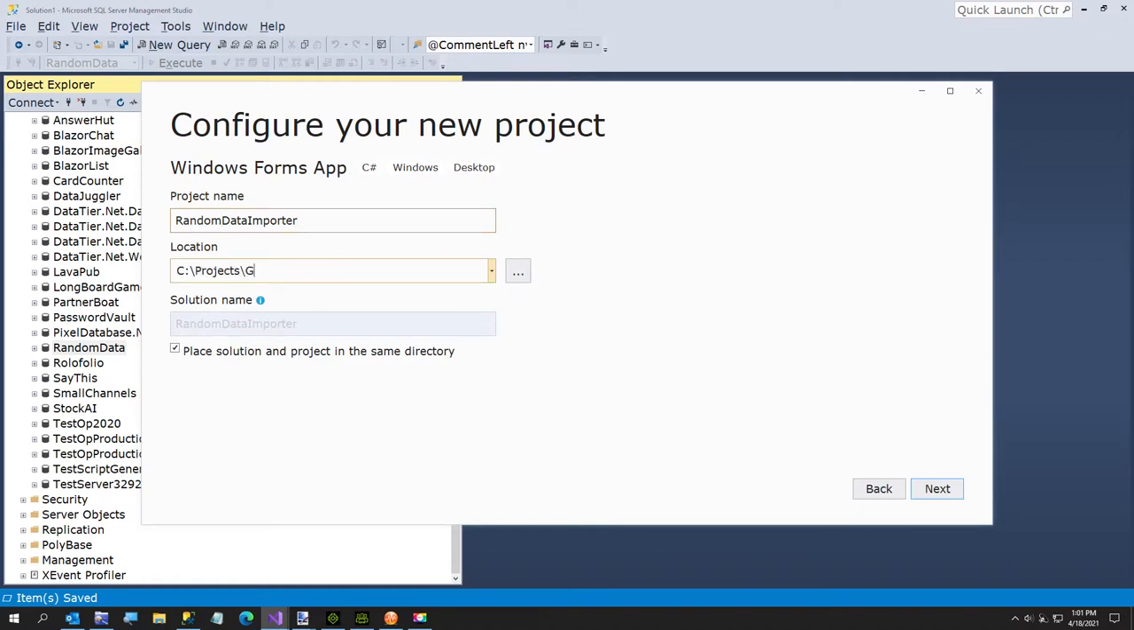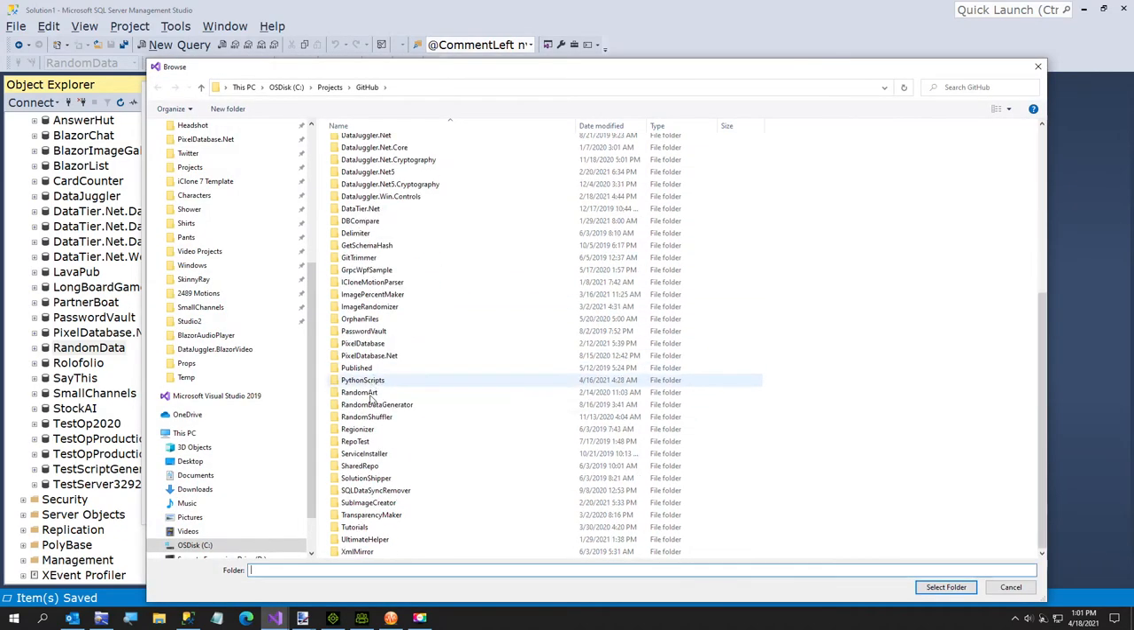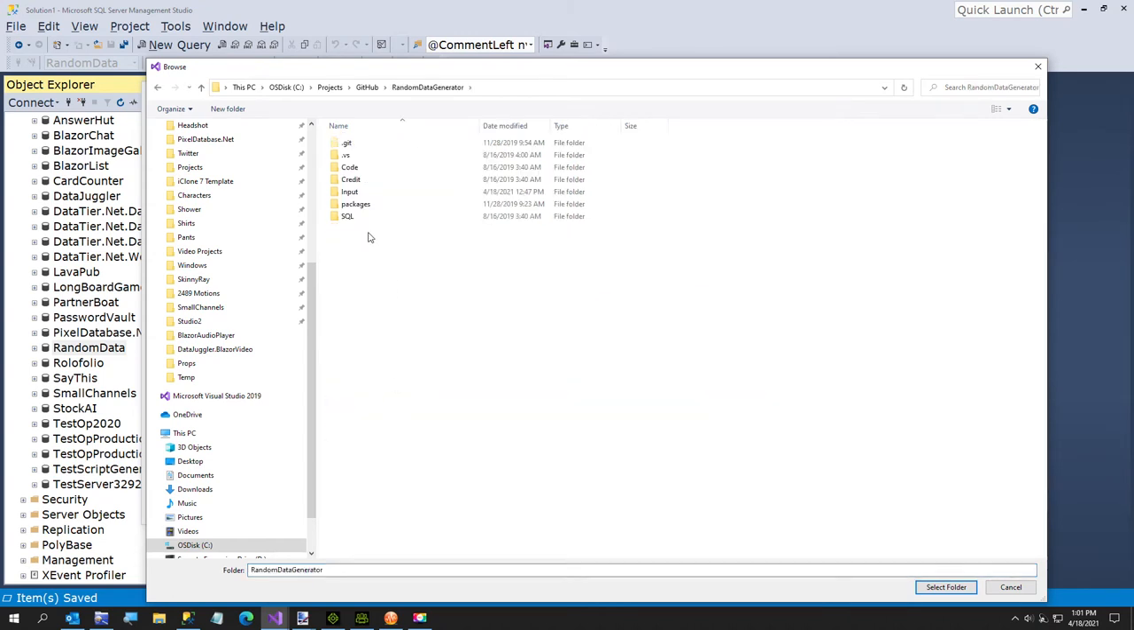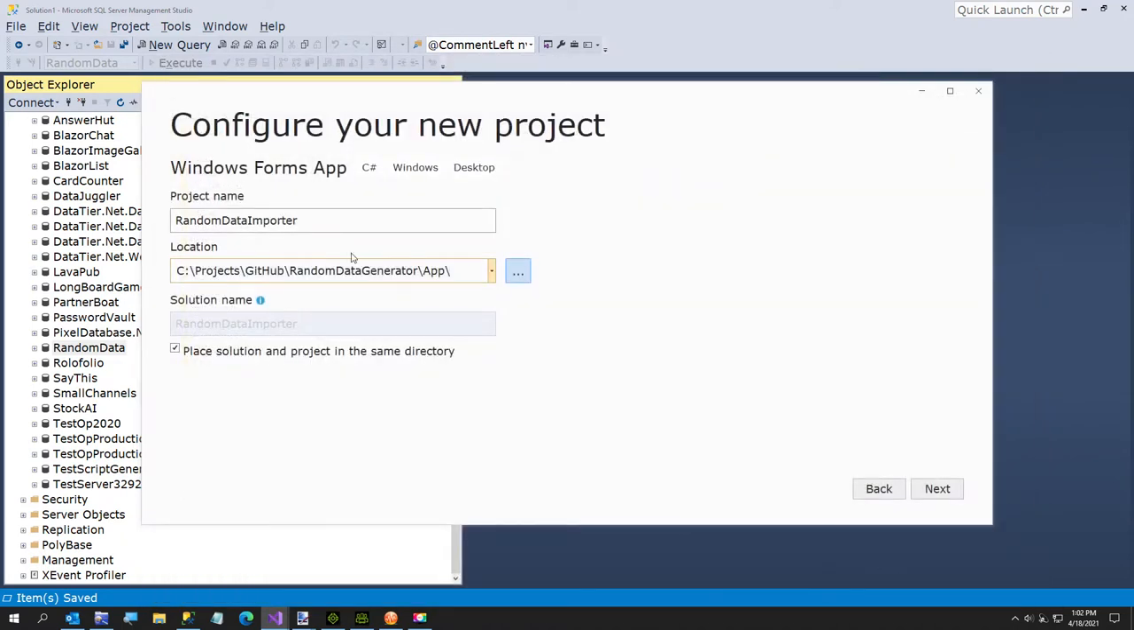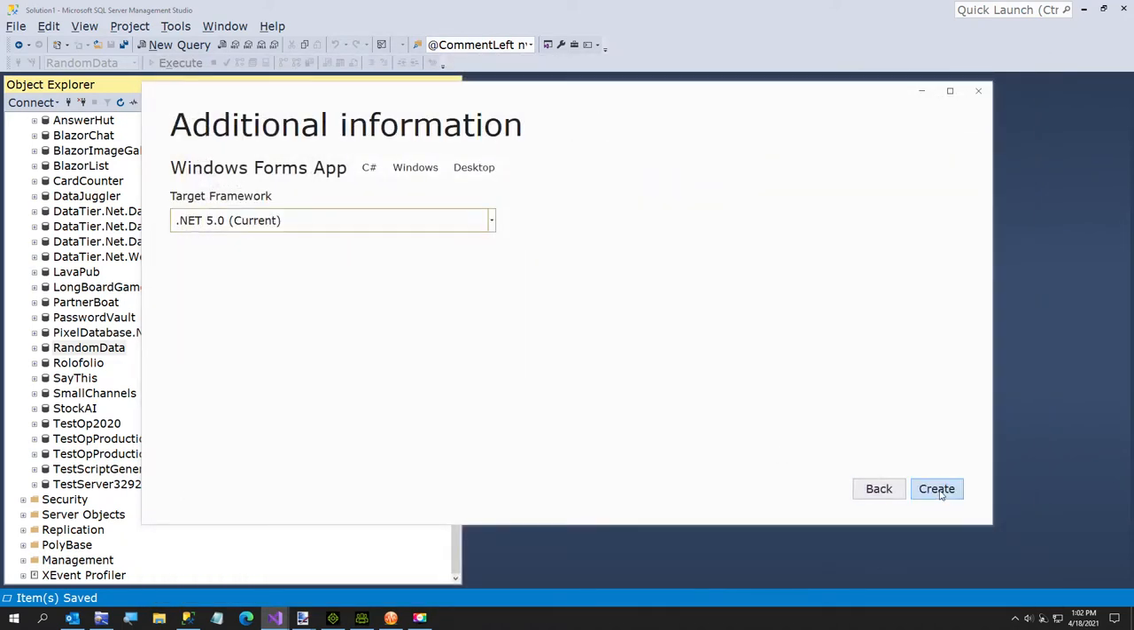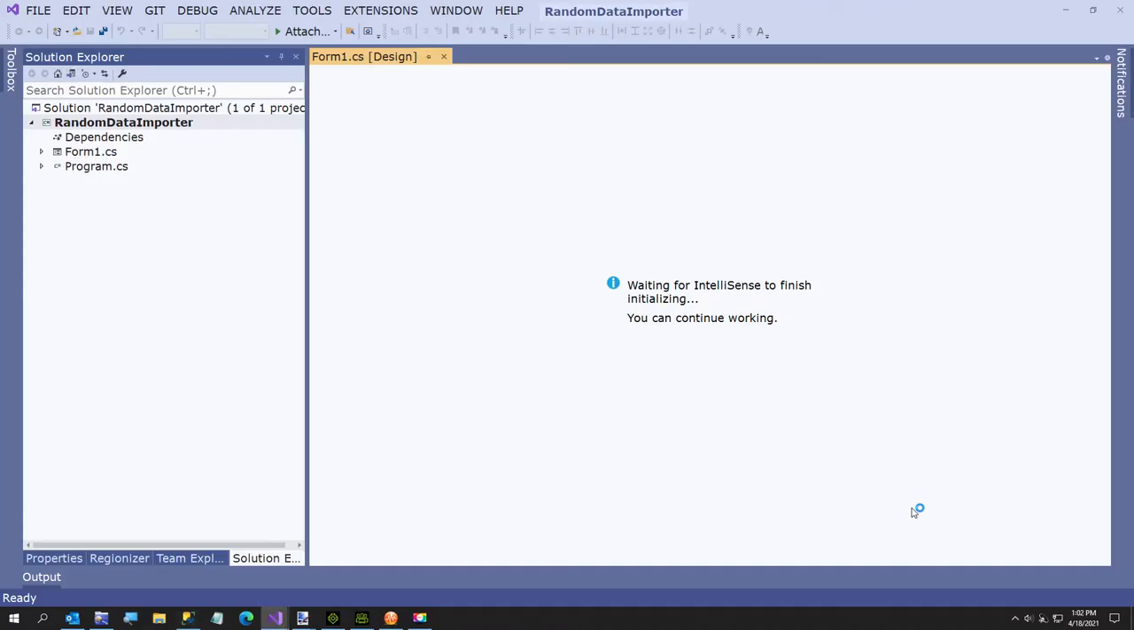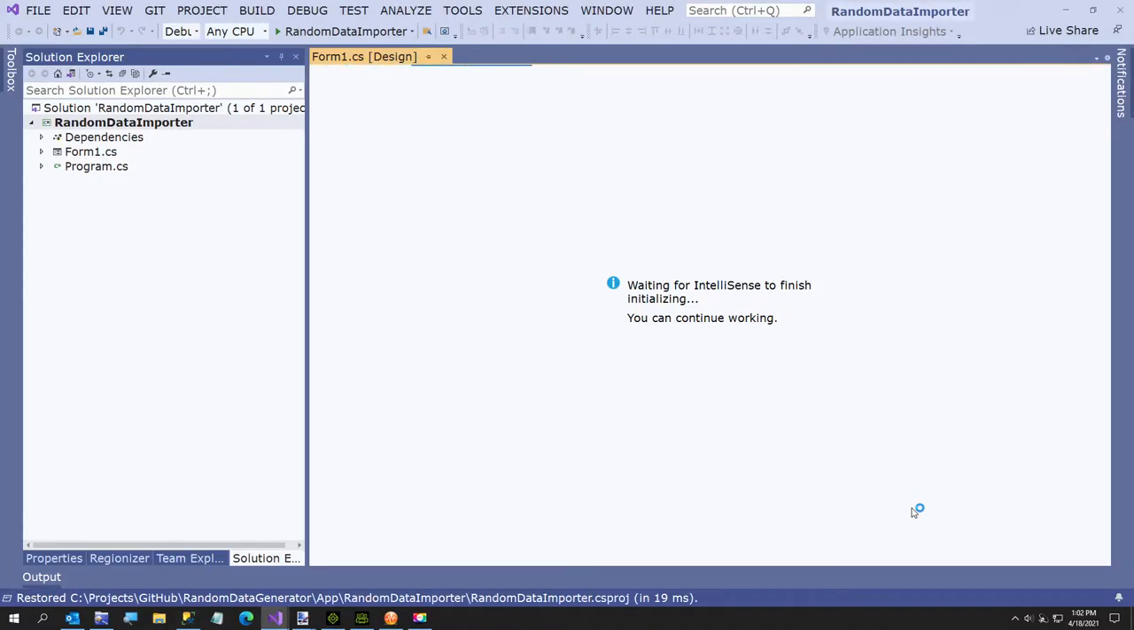and I'll put this in GitHub. I've got a specific location I need to put this. Hang on. I'm just going to put it right here. Okay, so we've got our application created.